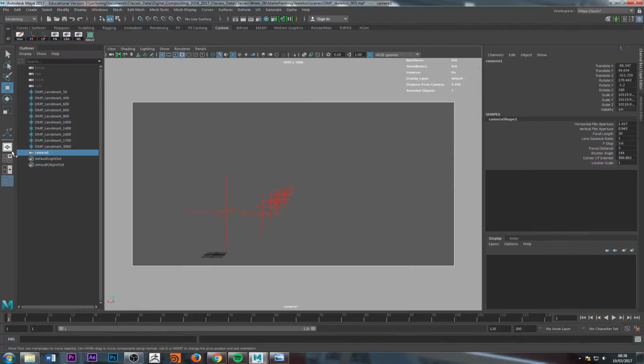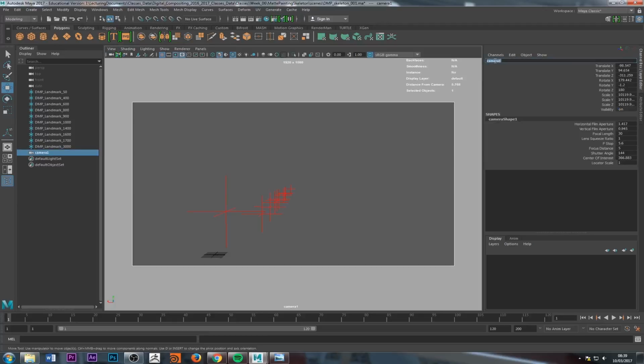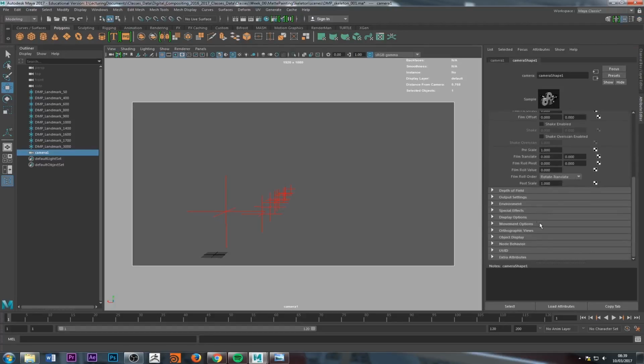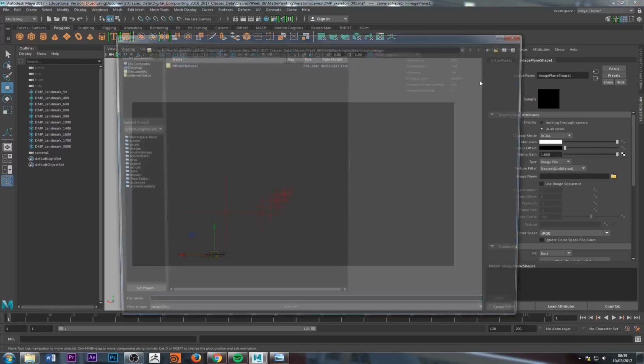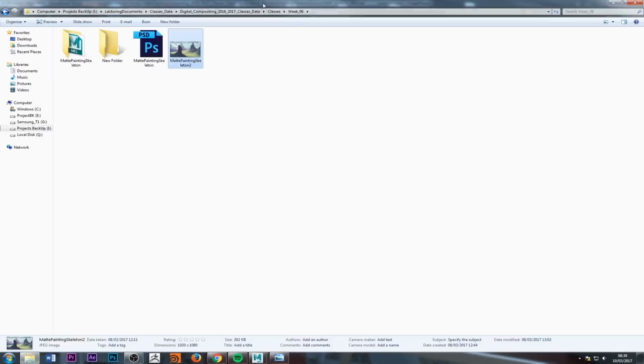Okay, and then what we can do is select the camera. Then go here into the camera shape, into the environment, image plane, say create, and then I'm gonna put this RGBA, I think it is. I'm gonna find that image that I created, which is that image.